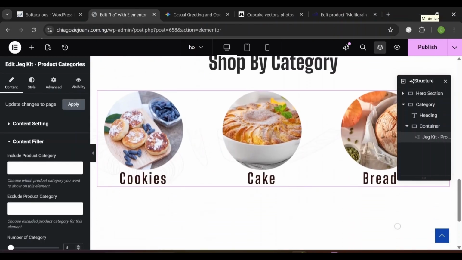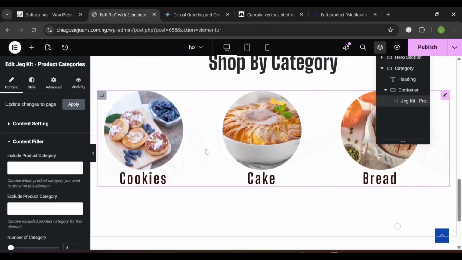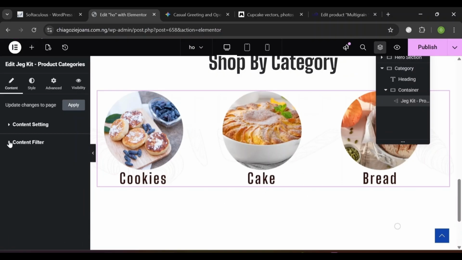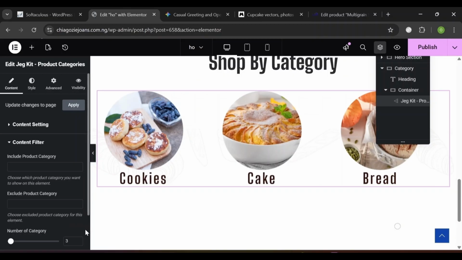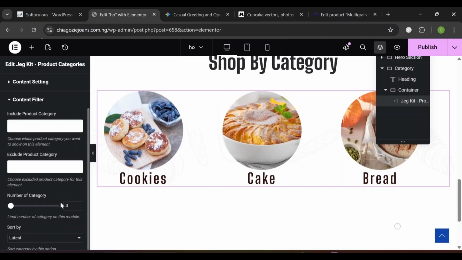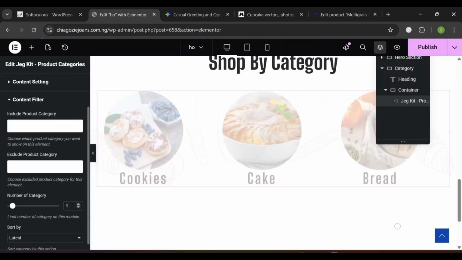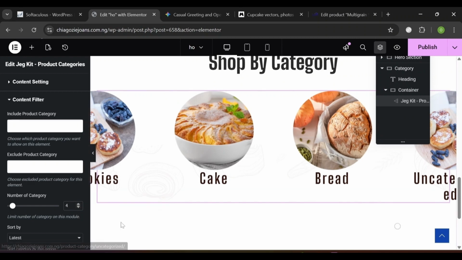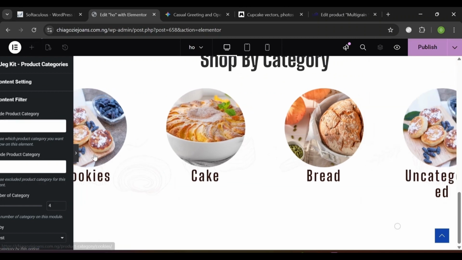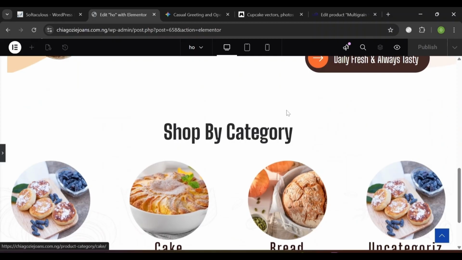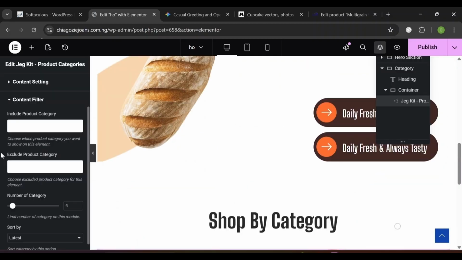So now if you want to select this category, let's say you want only 3 categories to appear, you have to come over to this content filter. Under content filter, you will see number of category. You input that in here, or if you want 4, you can select that 4. So you can see this is actually displaying right here, 4. Okay, now if you want 3, you can make this 3.